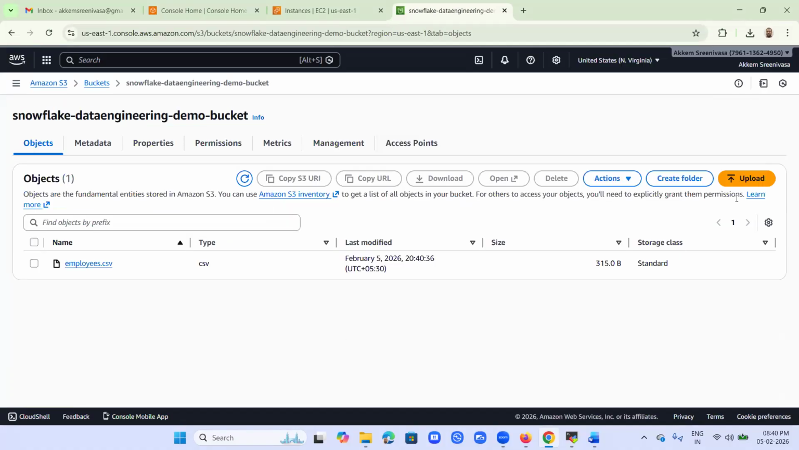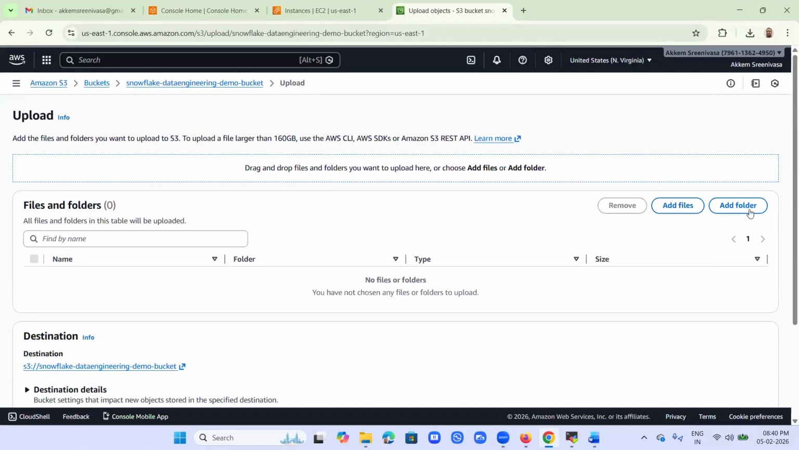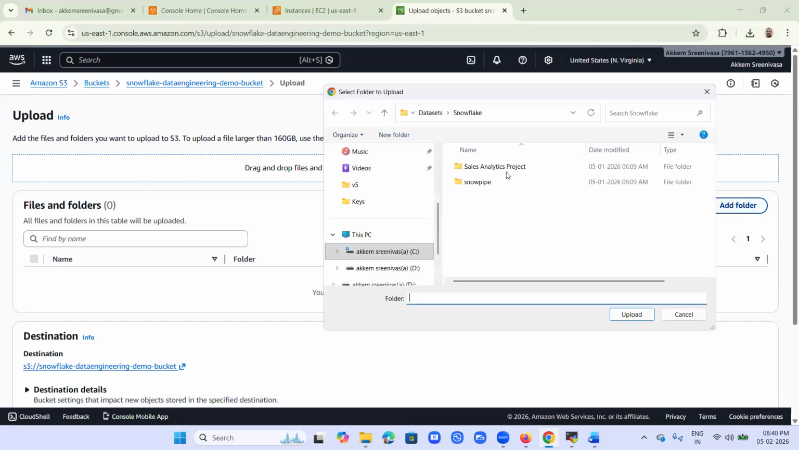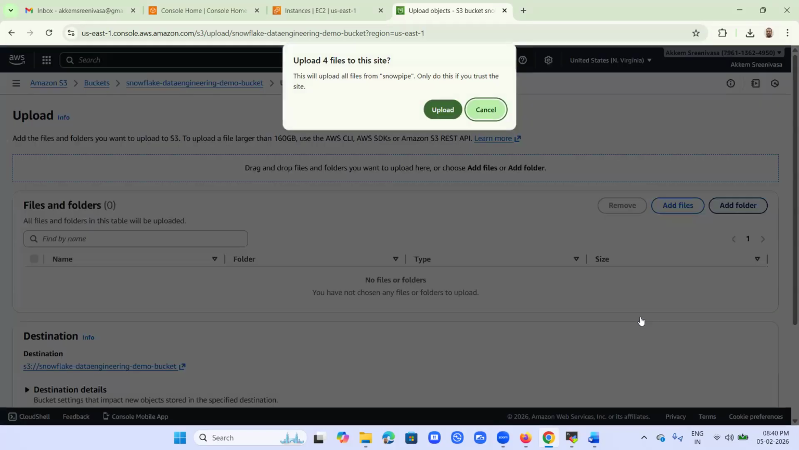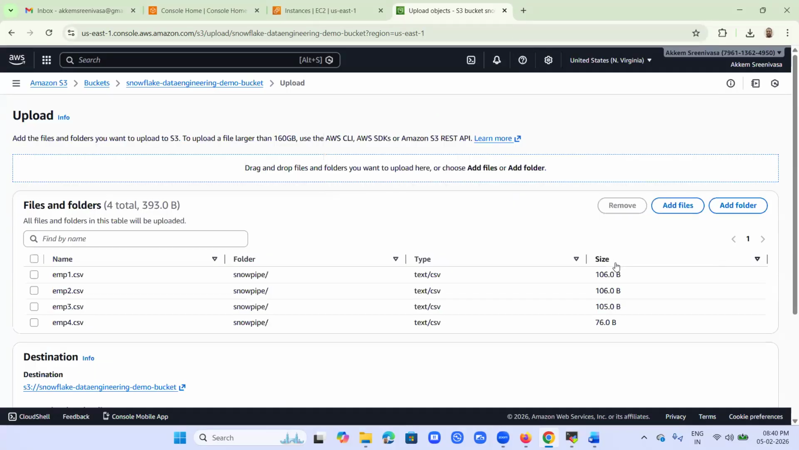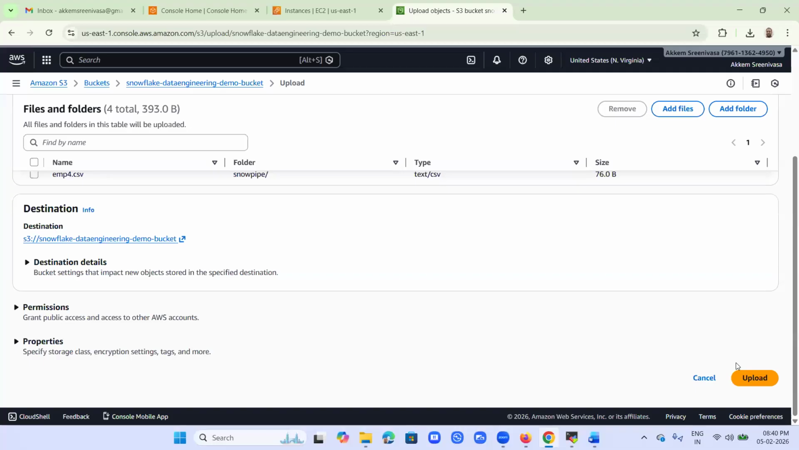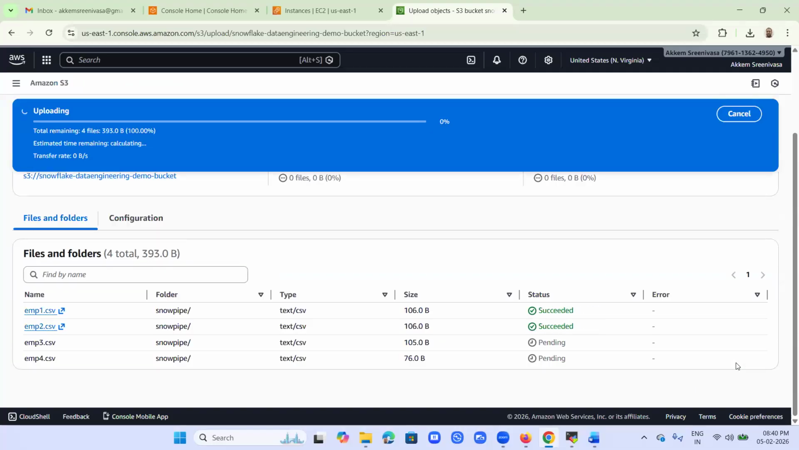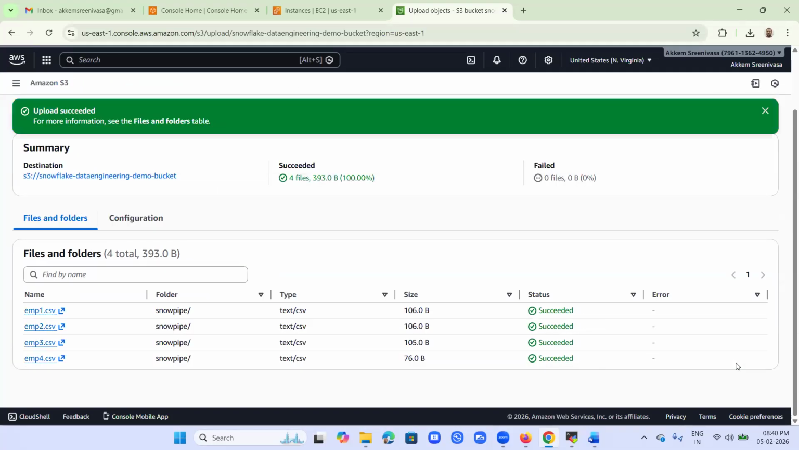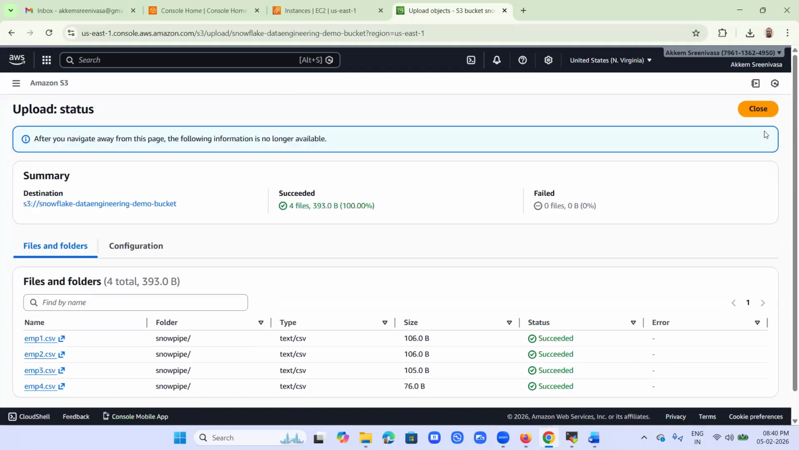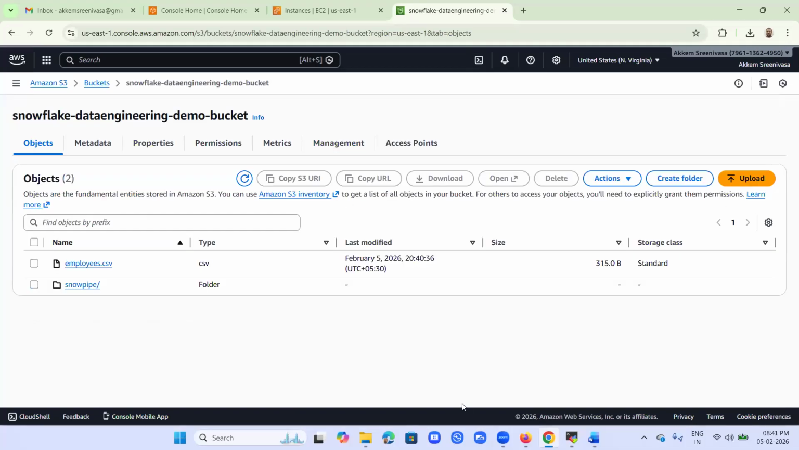Or you can click on upload and add a folder. You can select an entire folder and click on upload. Yes, I want to upload. So you can upload one file or you can upload an entire folder.